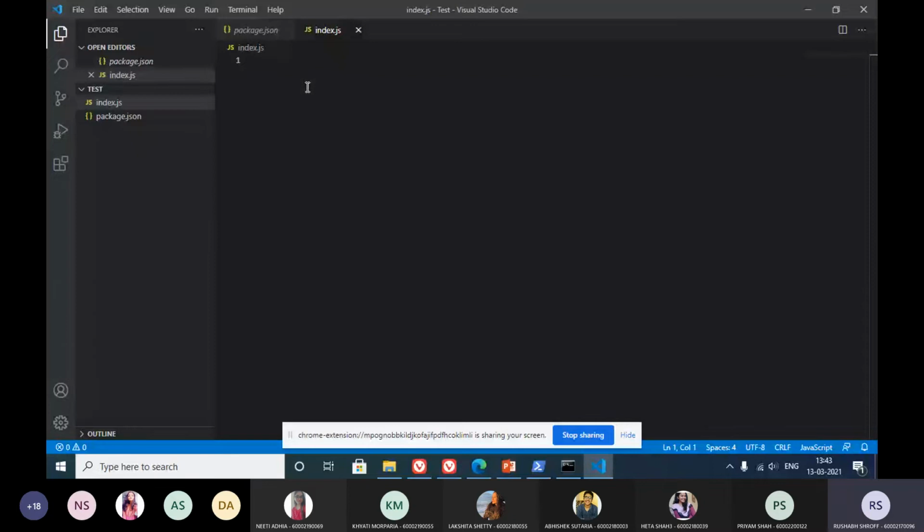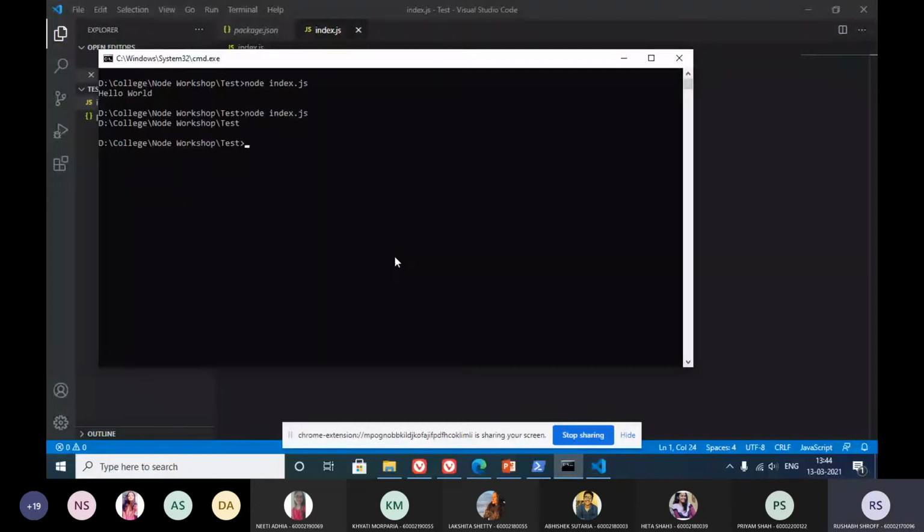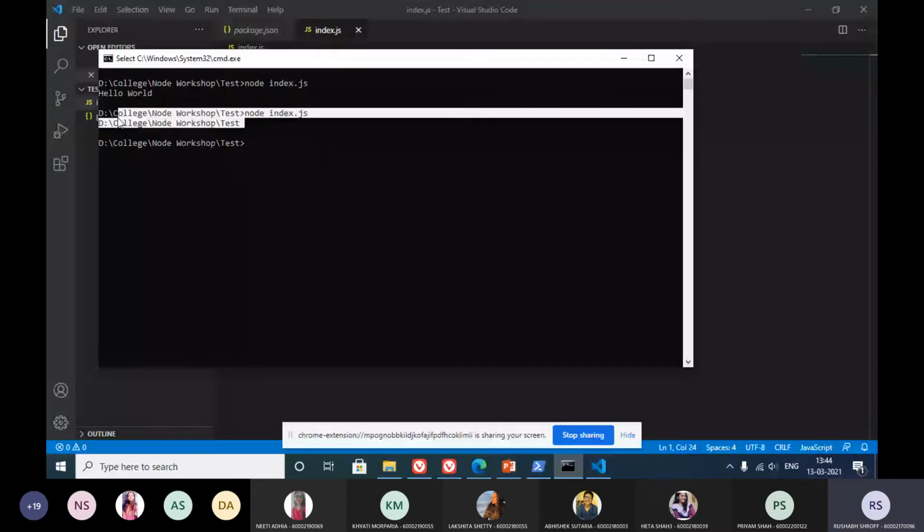So let's say if I want to print the current directory of this particular file, I can do console.log then underscore underscore dirname. So this will basically print the current directory name. This is what it has printed, which is the current directory. You can also print the current file name by writing like this.